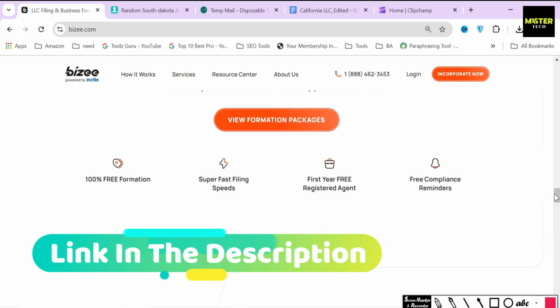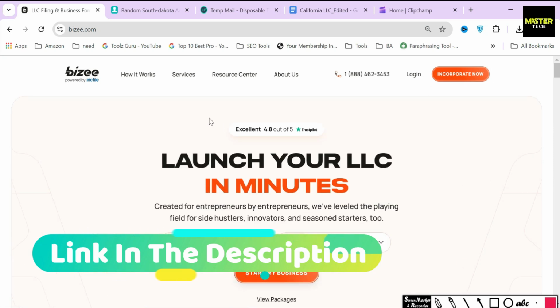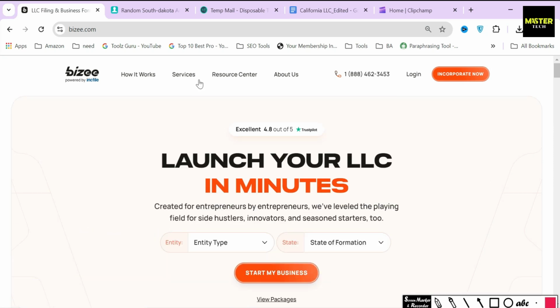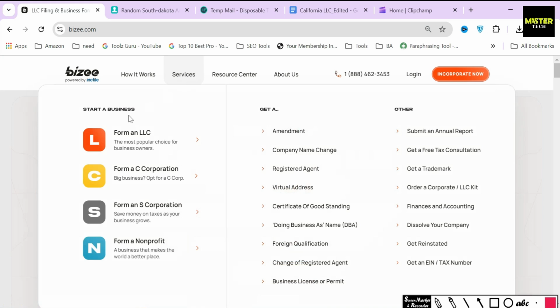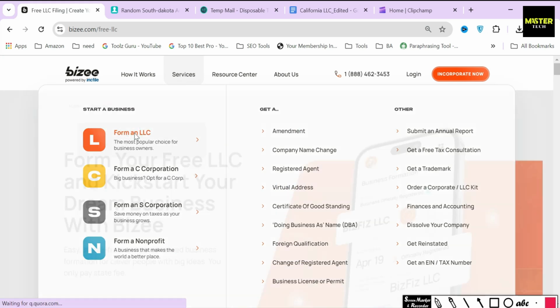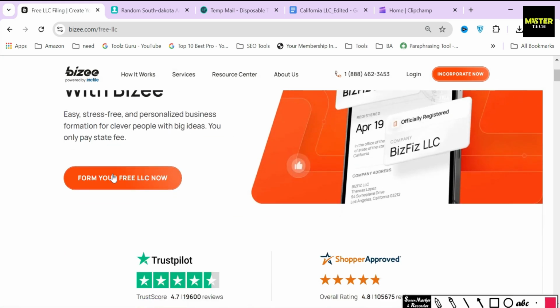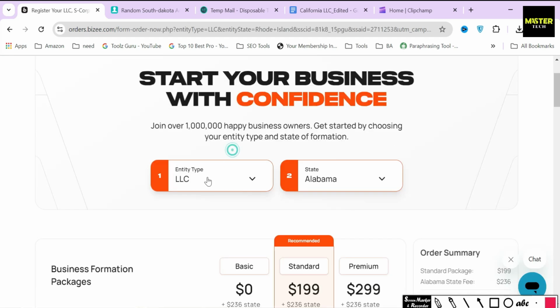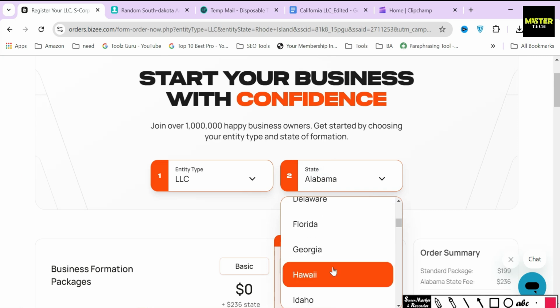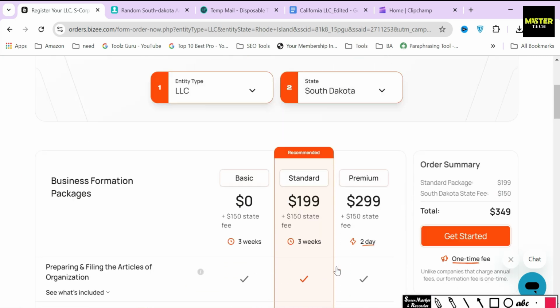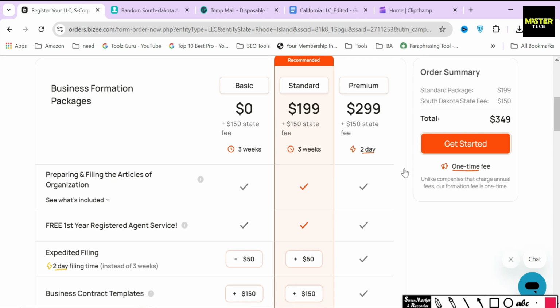After clicking the link in the description, you will land on this page. Hover your mouse over the Services section, and then click on the Form an LLC button. After that, click on the Start Now button, and from here the formation process begins. On the next page, select LLC as your entity type, and in the State of Formation option, I'm going to select South Dakota. As you can see, there are 3 different packages: Basic, Standard, and Premium.